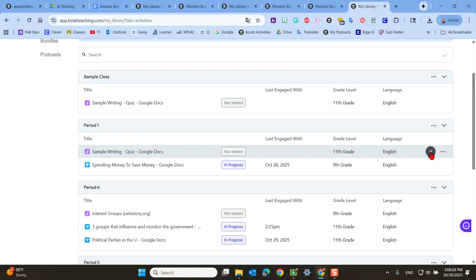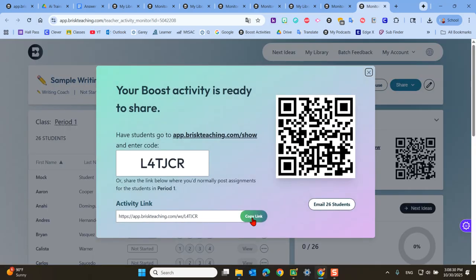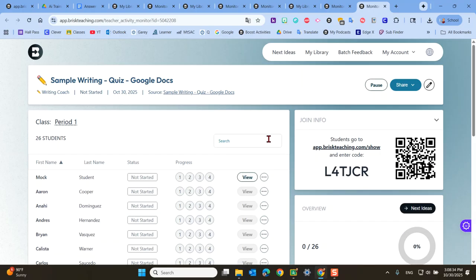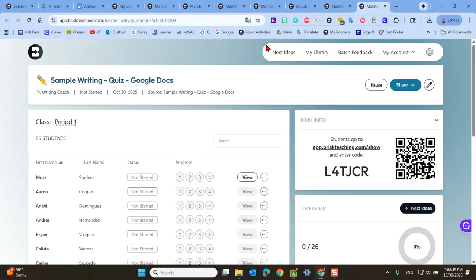If I want to put it on my Google Classroom, then I click on the little button again like I had before. I go to the steps in the process of clicking share with the activity, and then copy and paste that into your Google Classroom. What I recommend here, now you have it, you just repeat the same process as you did for the first assignment.